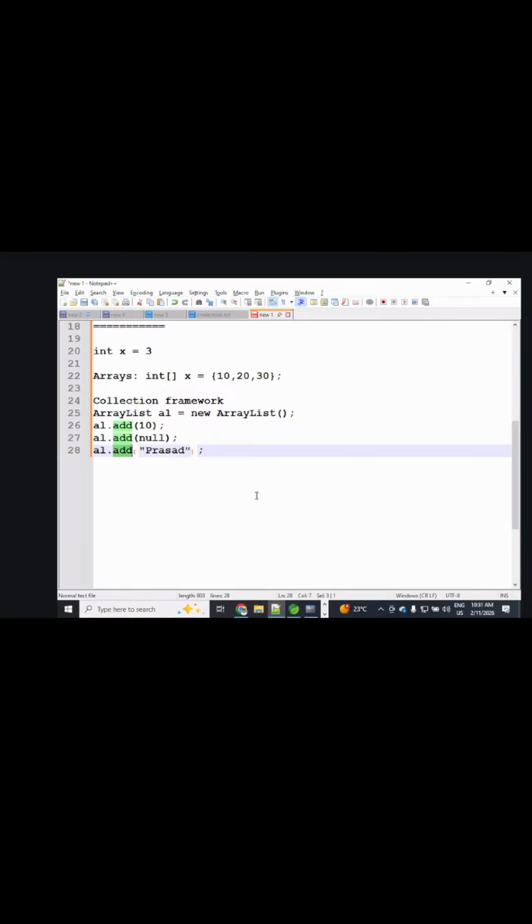So finally, the conclusion about the collection definition: collection means, if you want to represent a group of individual objects as a single entity, then we should go for what? Collection.